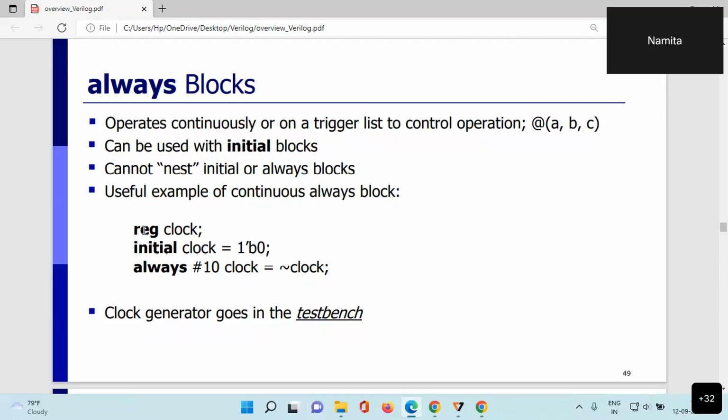This is a very basic example using both initial and always, and it also shows how to do clock generation in test benches. Here we declare clock as reg. Then we initialize it to 0, since the initial block executes only once. And then the always block operates continuously, so it is always #10 clock inverted. So this will give a clock of time period 20.